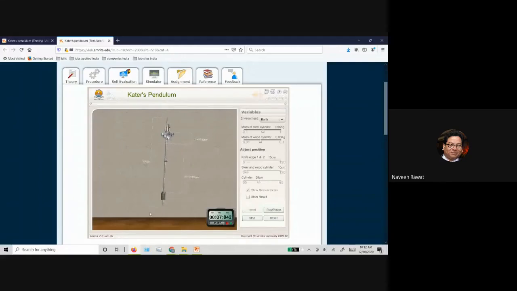Okay, and then you can invert this. Like I was saying, this is knife edge 1. If I invert it, then this wooden cylinder will go on the top. So I can do that. There you go. And then again, I can give it an oscillation, and I can start again, and I can again record for 10 oscillations.